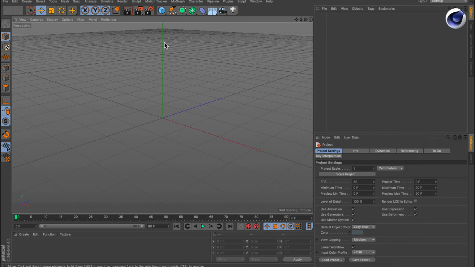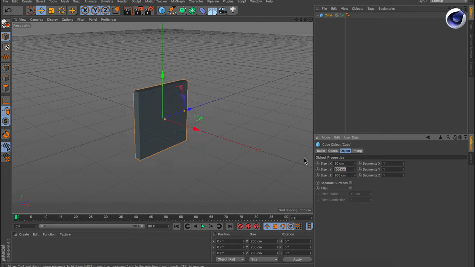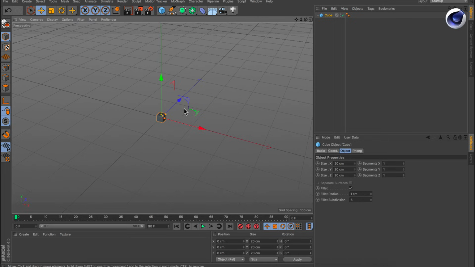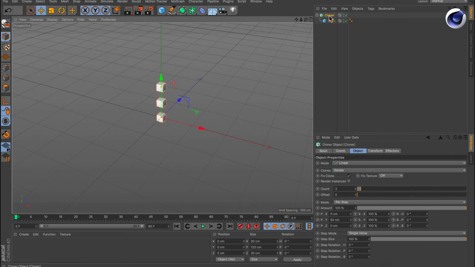scene again, and let's create a cube, because it's cubes that we want to clone. Let's set it to 20 by 20 by 20, and let's also create some sort of fillet, like so. And now let's clone this using a MoGraph cloner. So let's go to the MoGraph menu, and while holding Alt, create the cloner. This way it will be created as a parent.